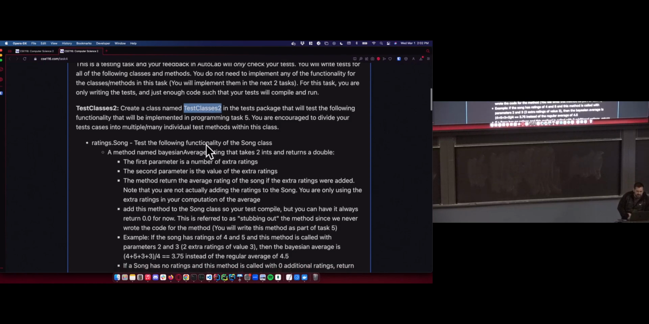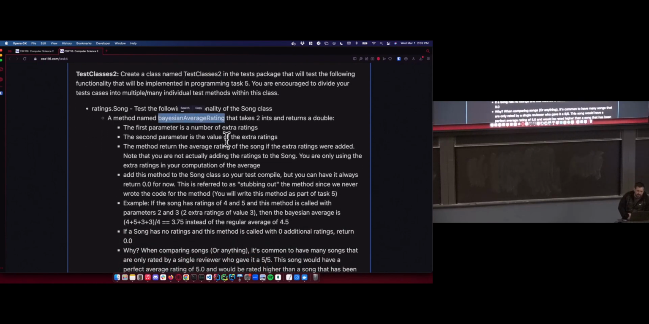We're writing the test for task 5. For this, we're going to include a Bayesian average rating method in our song class. So far, we've already computed the average rating. We did average of an array list in task 1, but not necessarily ratings. But anyway, you'll have the average rating of a linked list, where you just straight up compute the mathematical average of the ratings. And this has some problems in the real world.